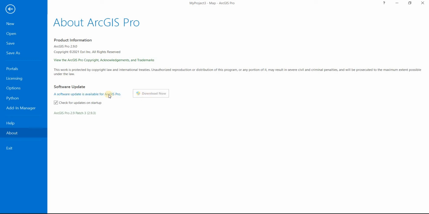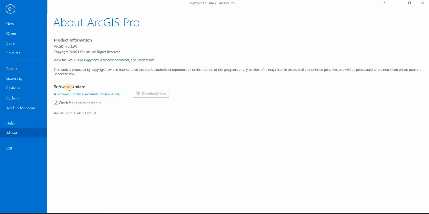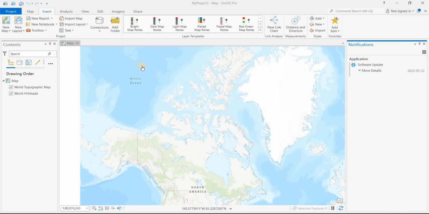Here, if you're logged in, you can click on the download now, and the download will do the install automatically for you. So this is a huge improvement over ArcMap, where you had to quite often uninstall ArcMap and then download and reinstall the new version. And quite often you would have to deal with the license manager configuration.